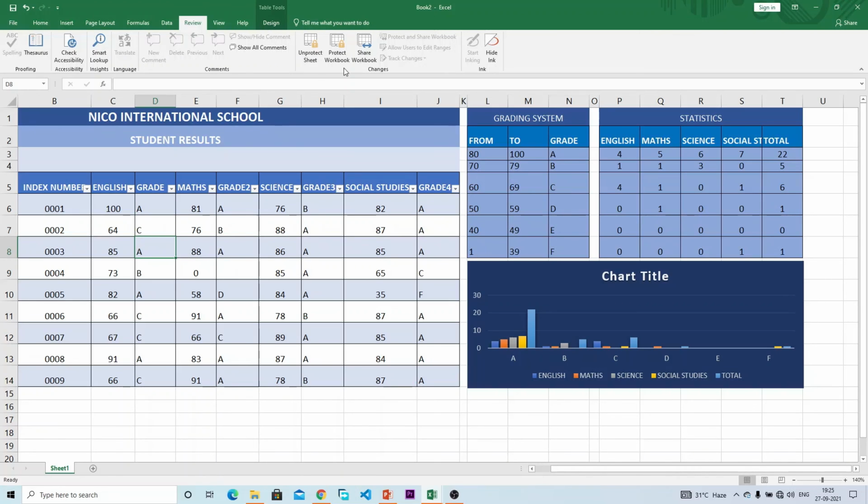The only way you can see them is to unprotect the sheet, and immediately you unprotect the sheet by typing in your password, which is 1234, you get all your formulas back. All right, so that is how it works. You can see we have all our formulas back. All right, so this will be the end of this tutorial.